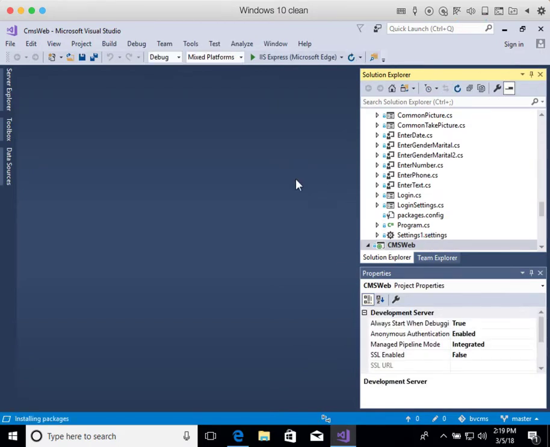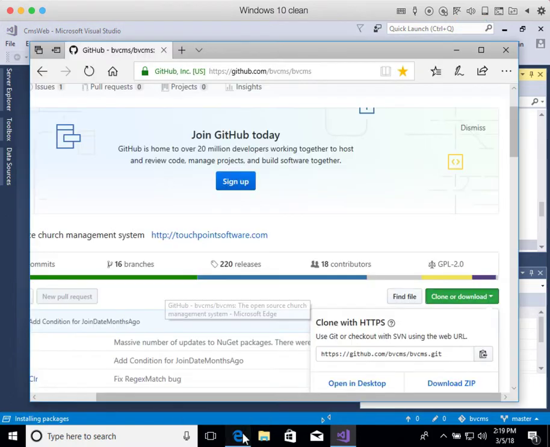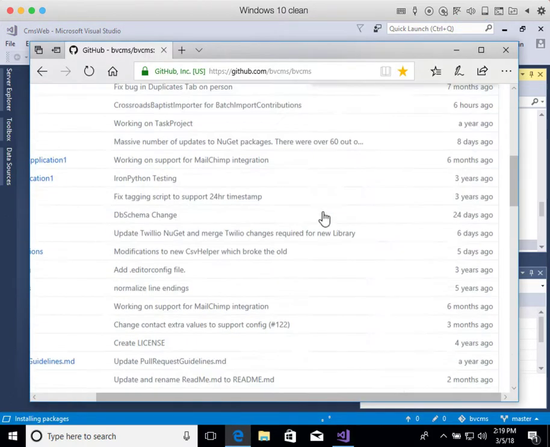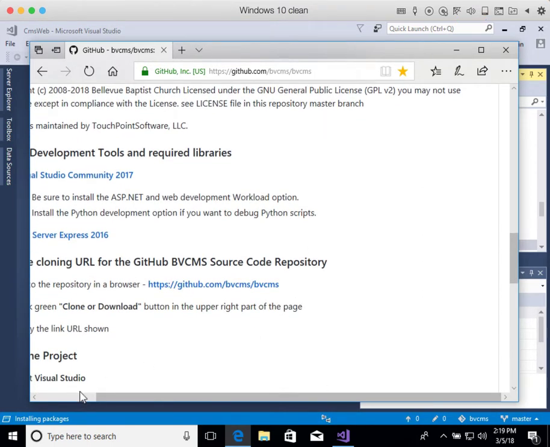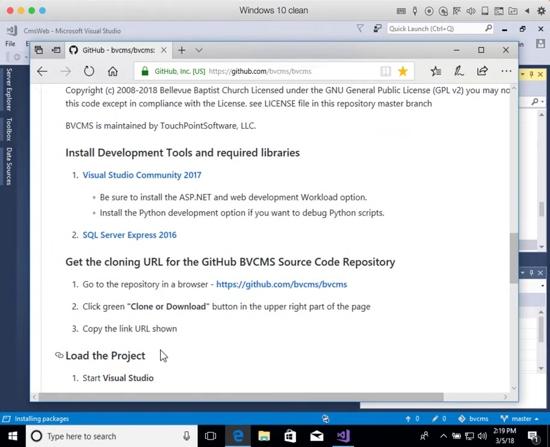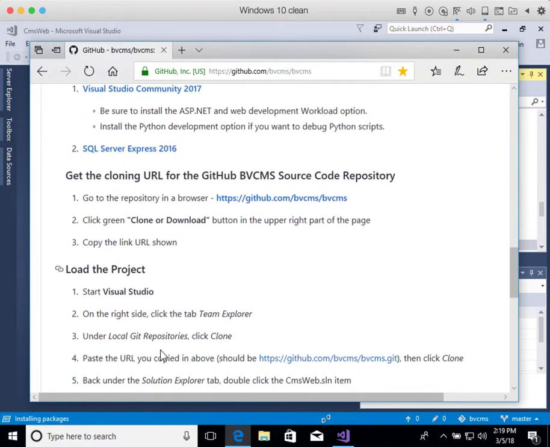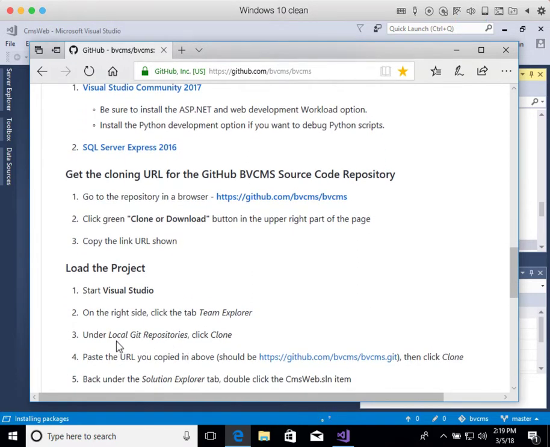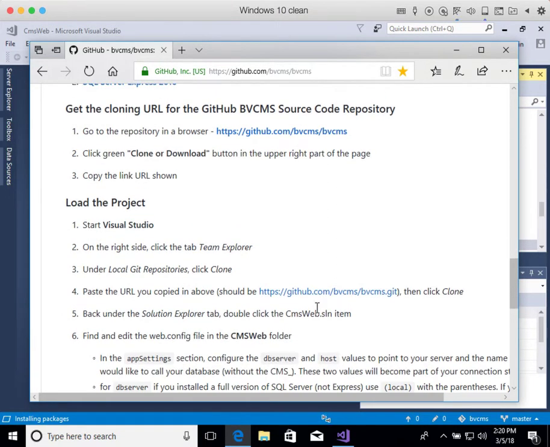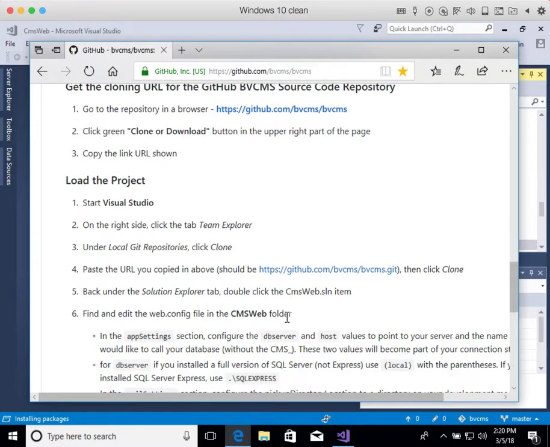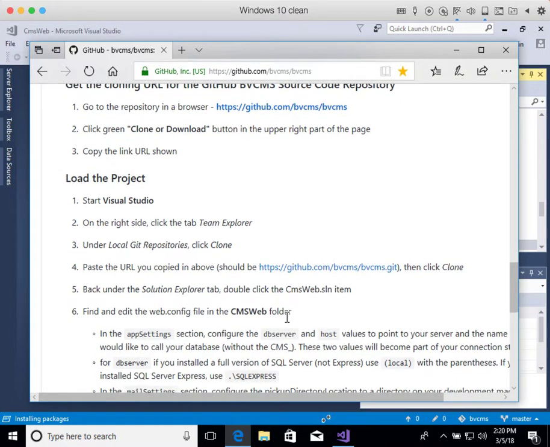So here it is, and if we go back to the instructions down here, we'll look at the next step. Go back to the left here. It says load the project on the right side. Click tab Team Explorer. We did that. Under local Git repositories, click clone. We did that. We pasted that URL. Back on the solution, double click CMS web solution item. That's what we just did. So we've done like 5 different items on this, load the project.